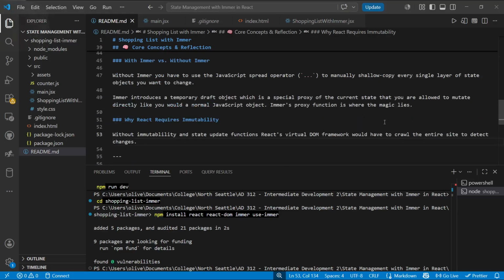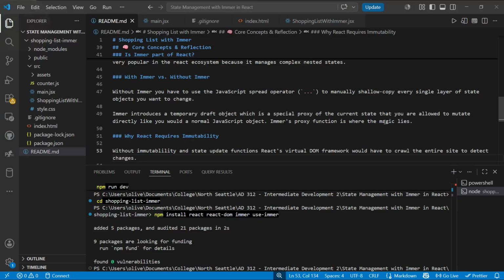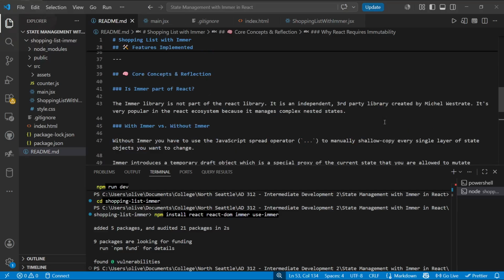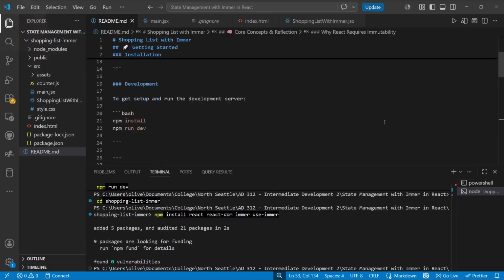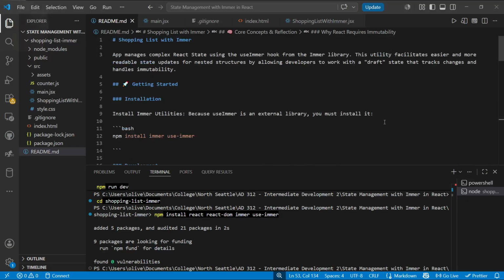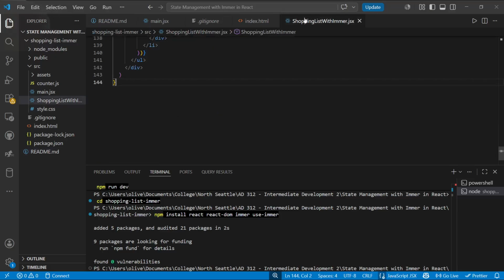What else do I want to talk about? The main purpose of this is all just to showcase Immer in a realistic way. So we went over that. Let's look at shopping list with Immer.